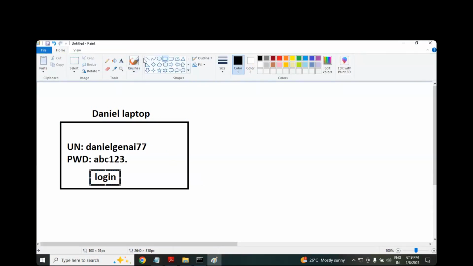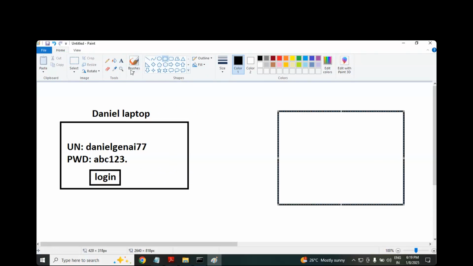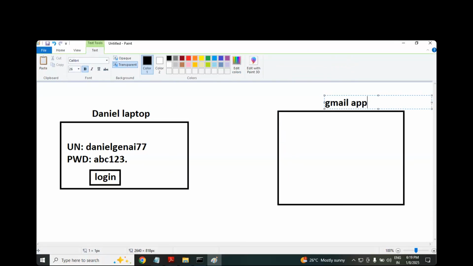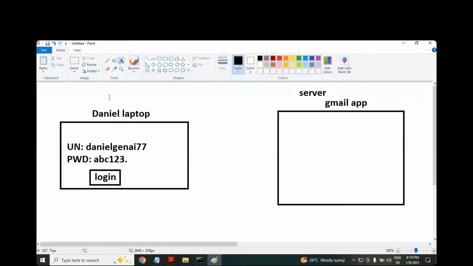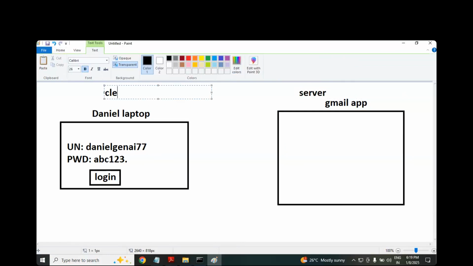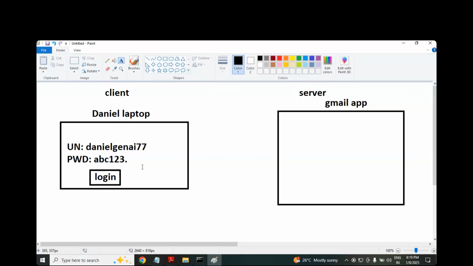Team, this one is my laptop. The moment you click on that login button, there is a Gmail app in the server. This is also called a client. Now what happened? Here the username and password are data.